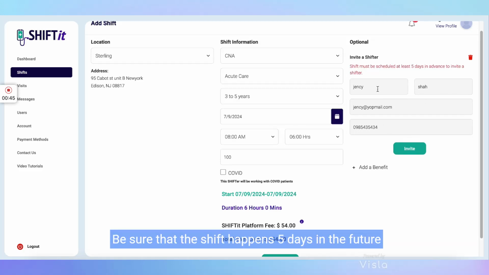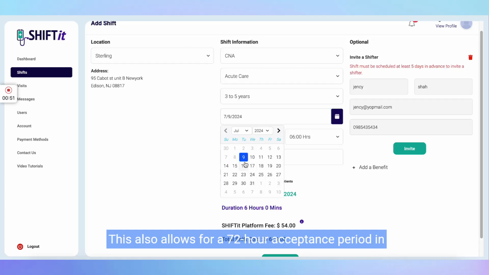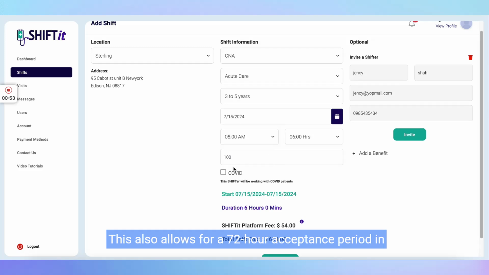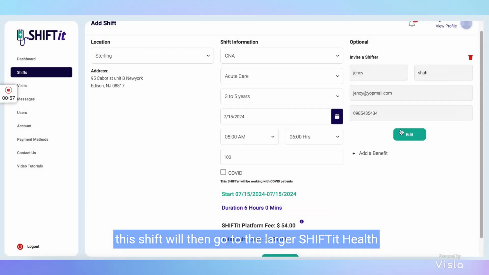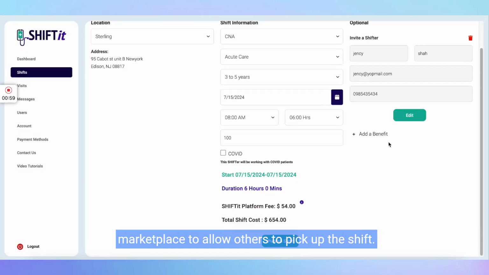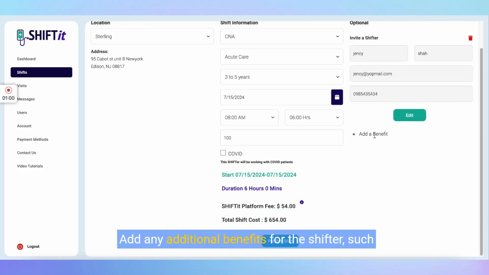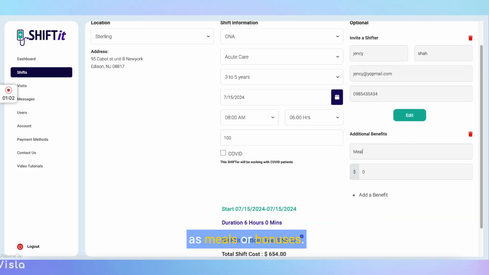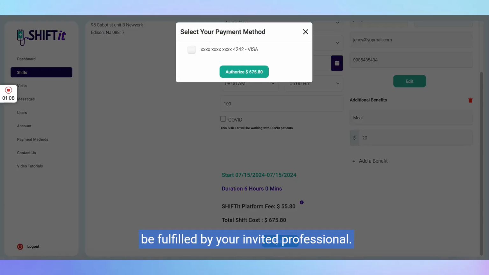Be sure that the shift happens 5 days in the future so that you both have enough time for planning. This also allows for a 72-hour acceptance period in case the shifter is not available. This shift will then go to the larger SHIFTit Health marketplace to allow others to pick up the shift. Add any additional benefits for the shifter, such as meals or bonuses. Then, publish the shift below, which allows it to be fulfilled by your invited professional.